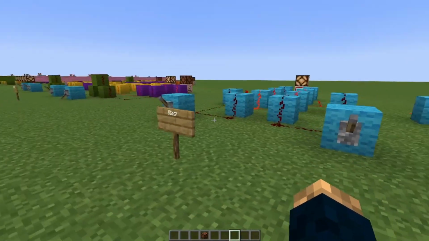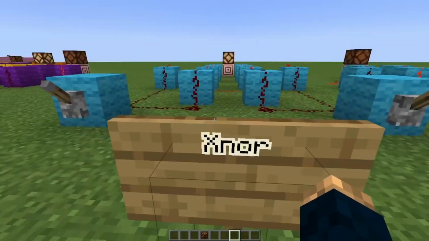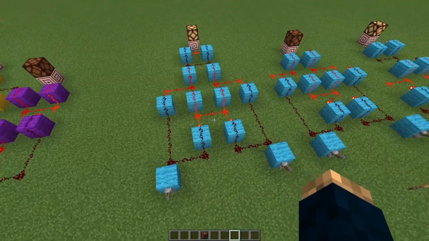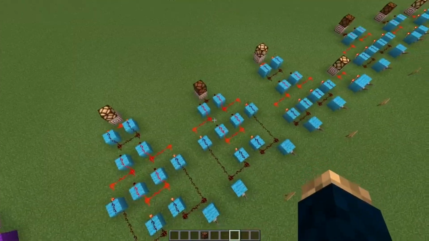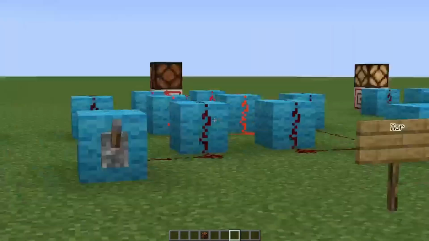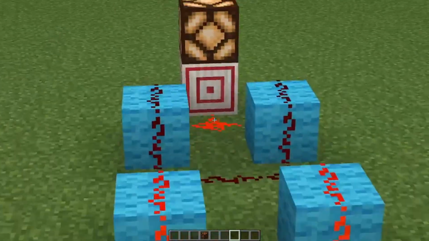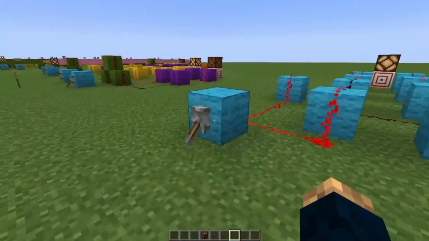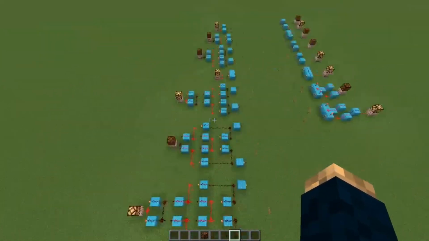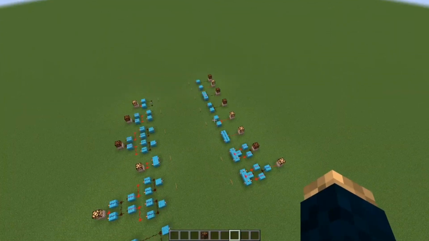Alright, and then finally we have XNOR. Did I call it a different name over there? I did, oops. This is XNOR. This is essentially just our XOR gate, sorry, just with a little NOT at the end over there. Pretty simple. And these are the logic gates done entirely out of NAND gates in Redstone.